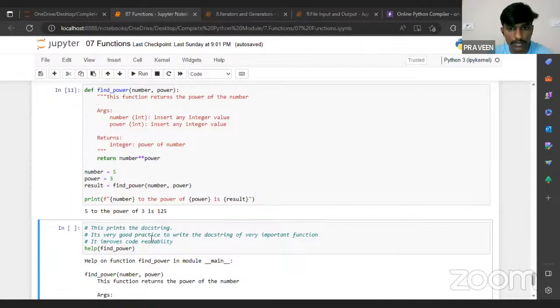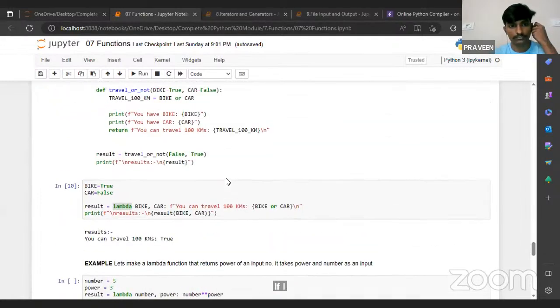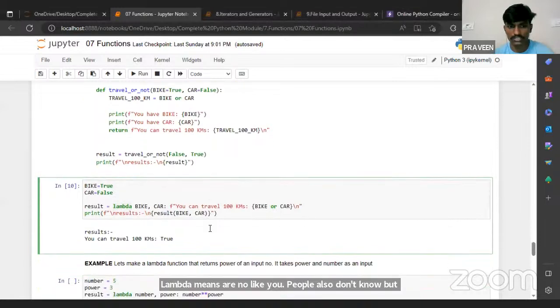Sir wants to explain the lambda function. Clear. Let us go back to the lambda function again. So lambda means unknown function. Very simple. Lambda means unknown. Like you people also don't know, but you are getting that output. You want the output, right? So it is taking the input and giving the output.